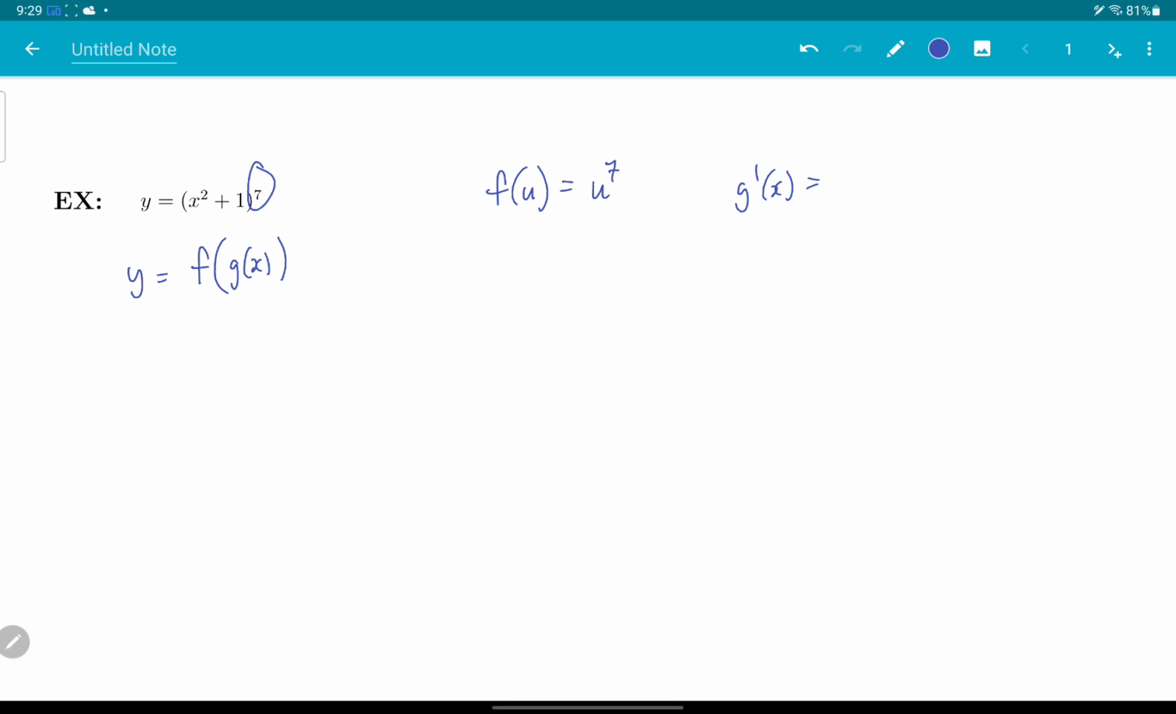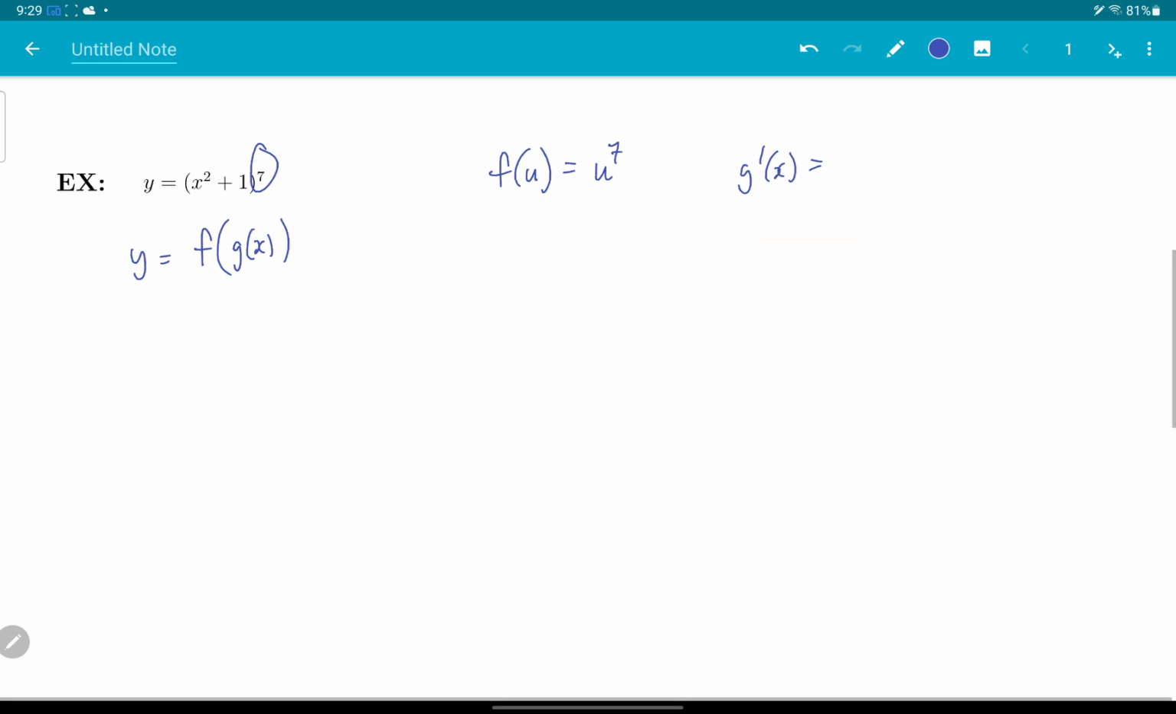Oops, not g prime. Sorry, I had g prime here. It should be just g, not g prime. I want just g here. g of x is the inside function, x squared plus 1. So I'll go ahead and find f prime of u. So I'm going to need it in a second. That's 7u to the 6. And g prime of x will be 2x.